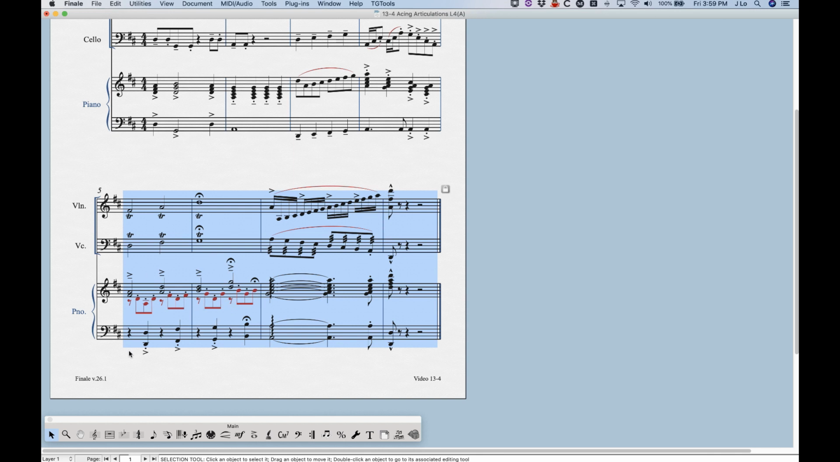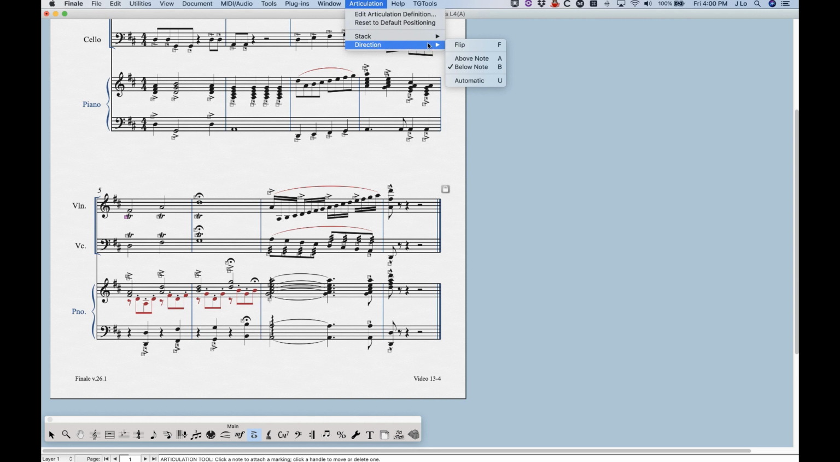All right. Now you'll notice a couple other things. What that will not do is reset the flipped state of an articulation. In this case, they put the trill underneath these notes, which doesn't look right. And if we select one and look in the articulation menu at the direction, you'll see that below note is checked, right? So it will not affect the flipped state when you use that change function. And of course, this is easy to fix.